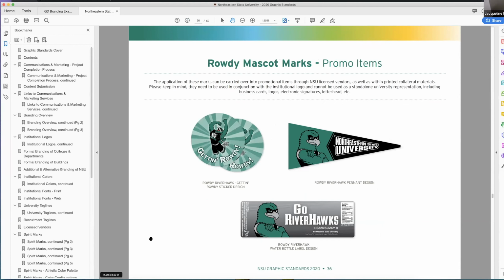Rowdy can also be utilized on promo items through our licensed vendors. Here are a few examples we've chosen to use Rowdy: stickers, pennants, and this water bottle design that you've probably seen in River's Edge or the bookstore.